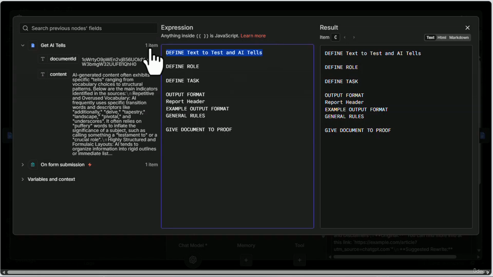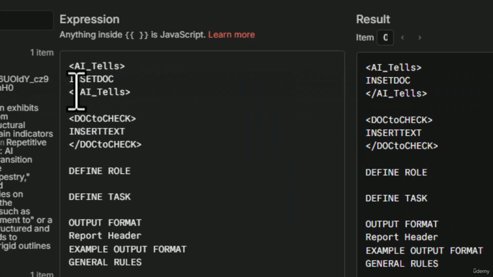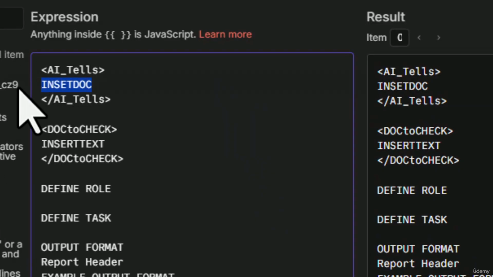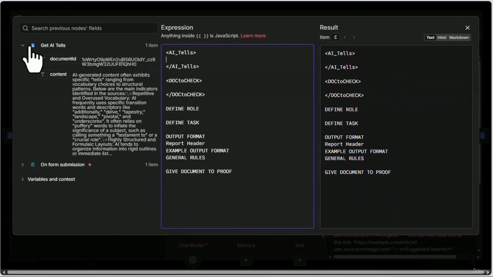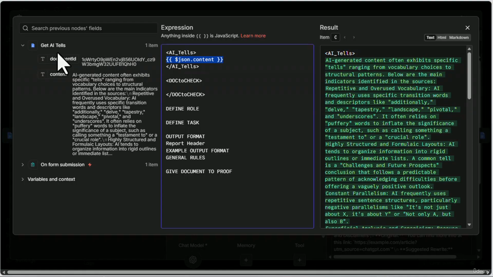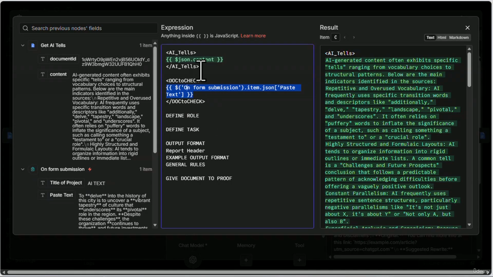And for that, I'm going to create two separate areas inside these less than, greater than symbols. So we have AI tells and then close AI tells. The AI tells is the document we get from get AI tells, and the document to check is the submission form and the text that was pasted in.